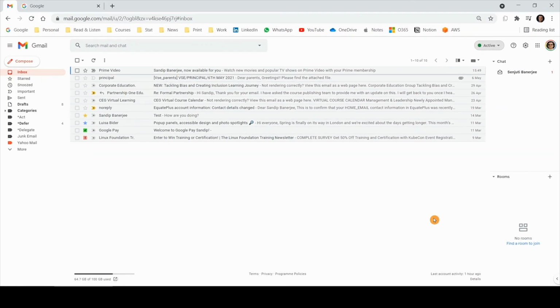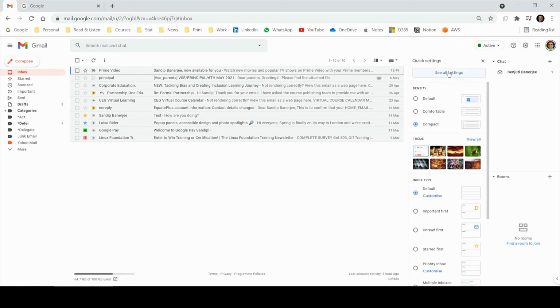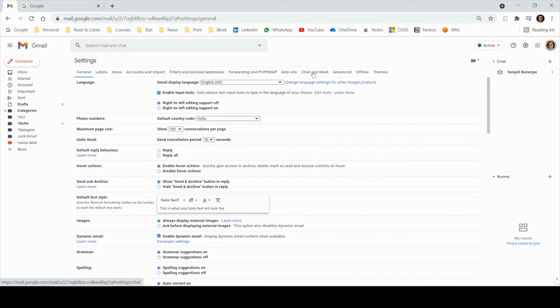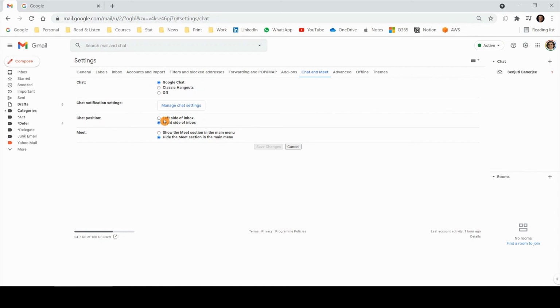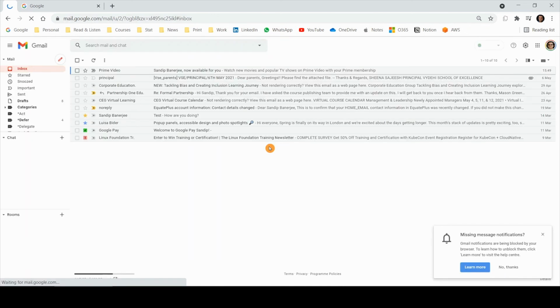You will be able to see your chat options. If you wanted to see these chat options on the left side of the page, you can again go to settings, click on all settings, go to the chat and meet option, click on left side of inbox, and save changes. What it will do is bring it to the left side of your page, and you will be able to see those options here. So hopefully this was helpful and you will be able to use it.